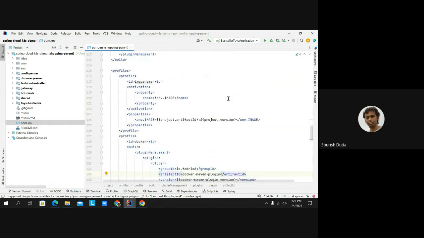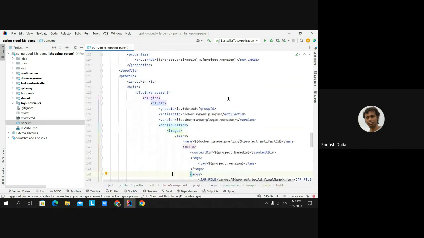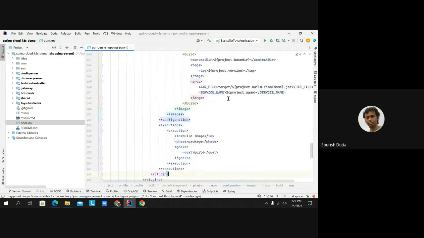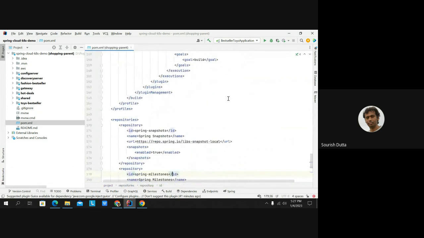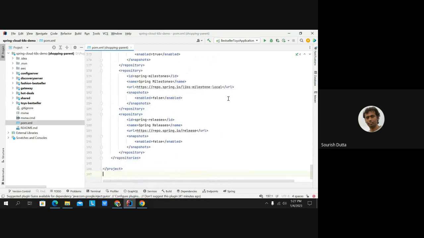Now here you have a different thing, like a Docker project. Docker plugin is there, and you can create those, the repository details you can provide. Now let's look into the config server.